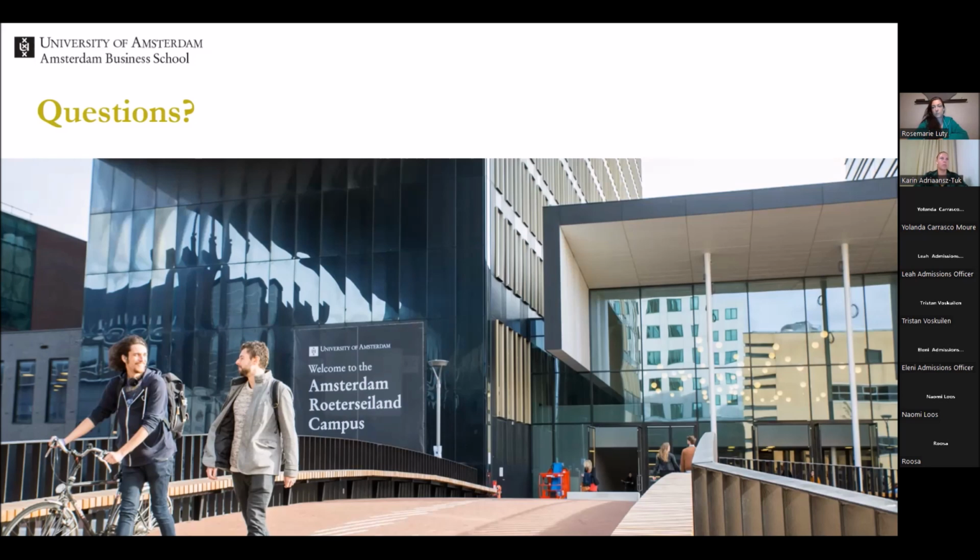Dia is asking something about the application fee, that it didn't require her to pay. I'm not sure if there's a mistake, but if you send us an email via the contact form, we can look up your application and see if everything's correct or if you still need to pay the application fee.